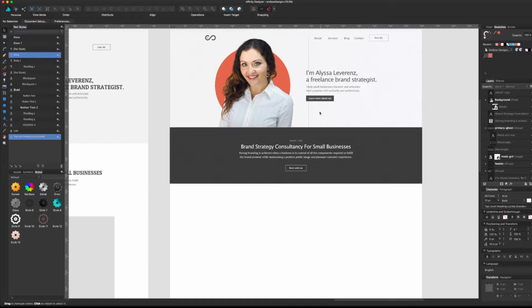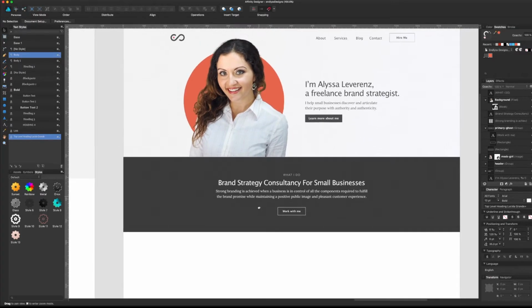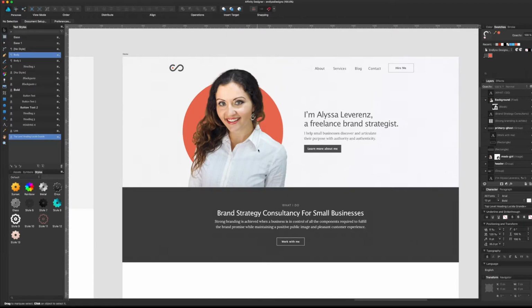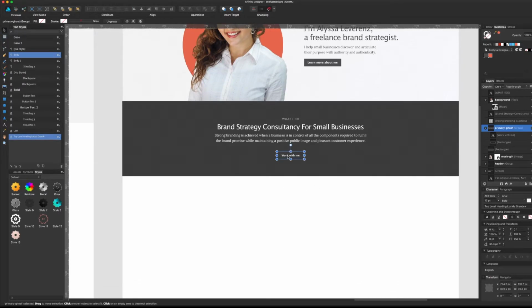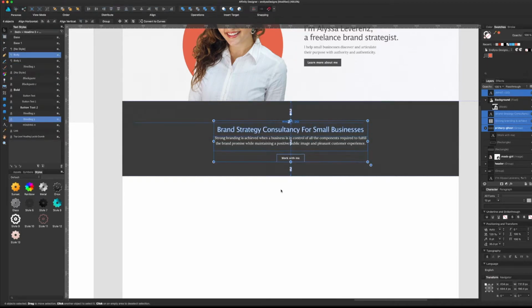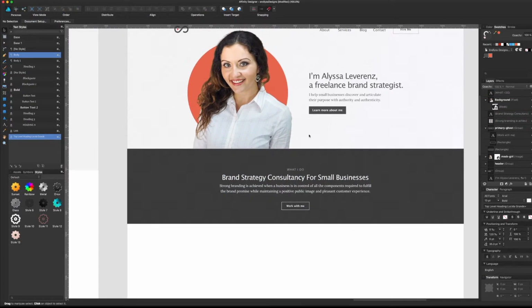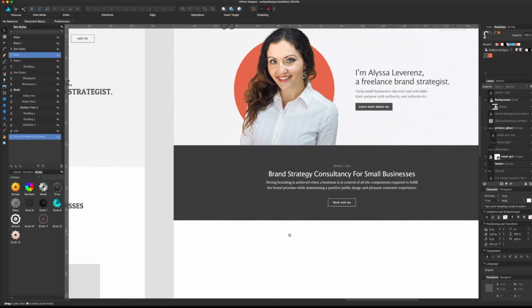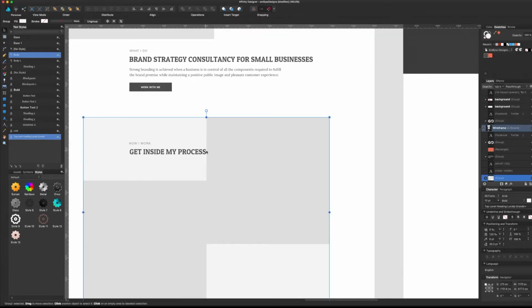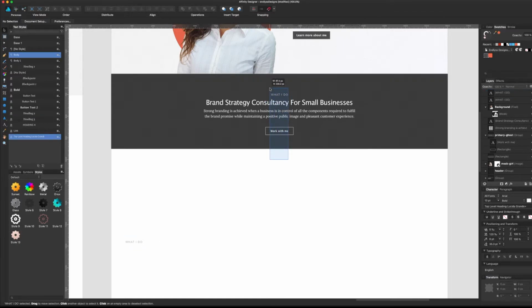So we kind of have these separations of content. I could have kept this really white and plain all the way down, but I wanted something that was an initial attention getter, kind of just showcasing what she does. This is introducing who she is. This is what she does, and then we can go into the process. So we can go how I work. Let me group this.